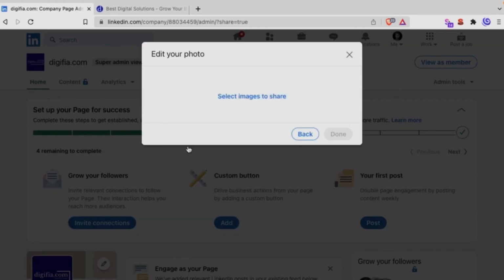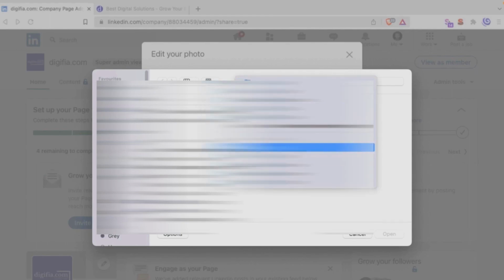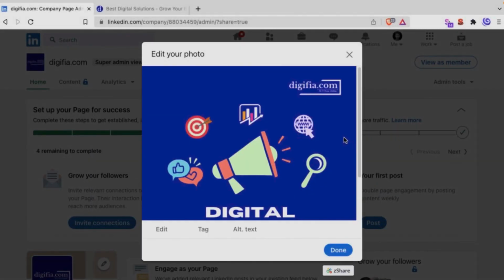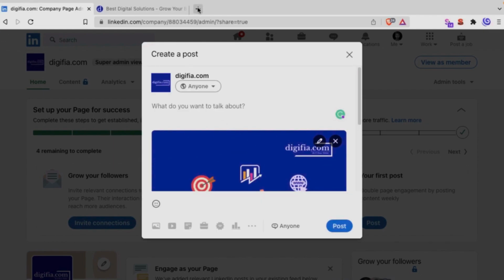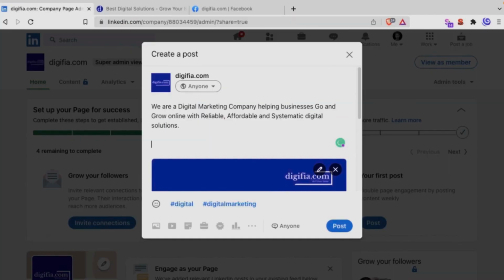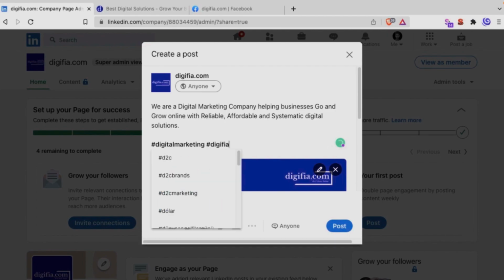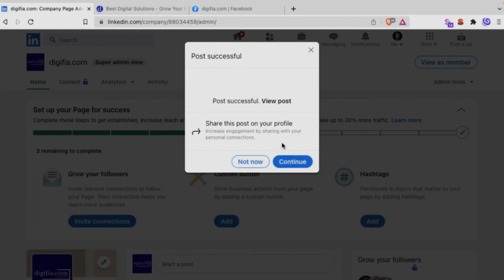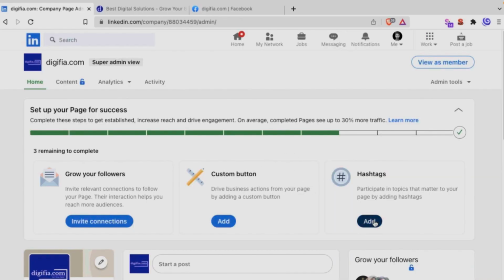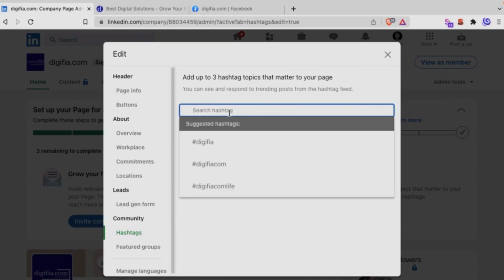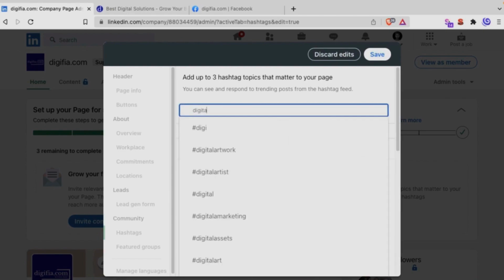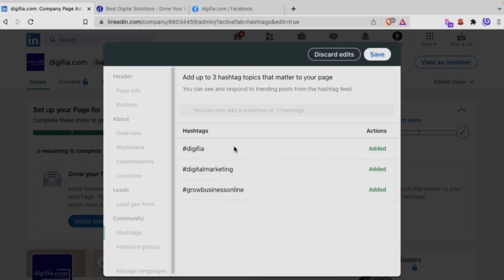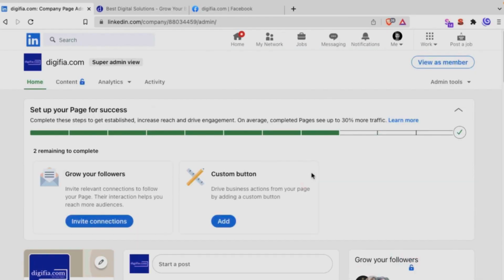Let's create our first post. So I'm going to add an image. I'll put some hashtags, like hashtag digital marketing, hashtag digifia, hashtag grow business online. You can only add a maximum of 3 hashtags, so make sure you select the most appropriate hashtags according to your business needs. Click save. No thanks. And see, we are almost done.